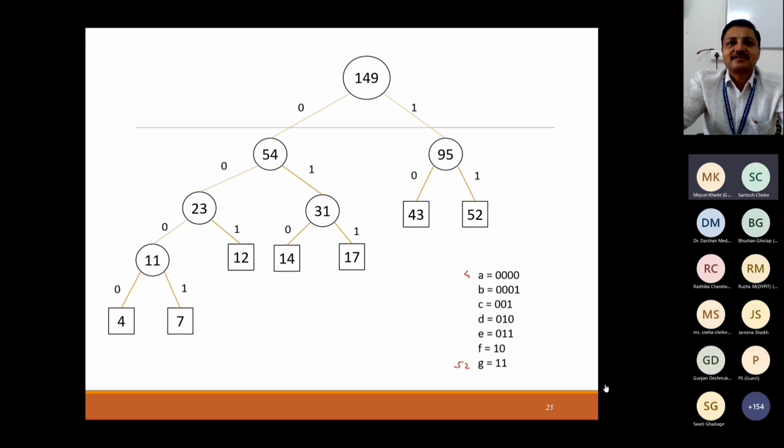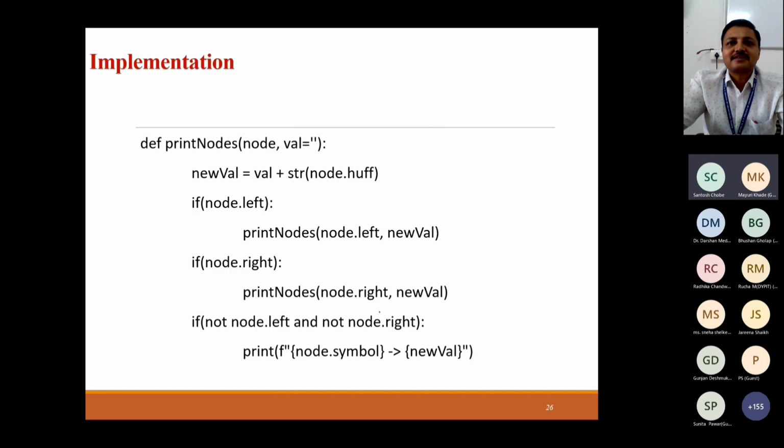So we have to explain how the Huffman code works, what exactly Huffman code is, and then how it is to be calculated. Once they understand this concept, I don't think there is any difficulty in understanding the program as far as the implementation is concerned.